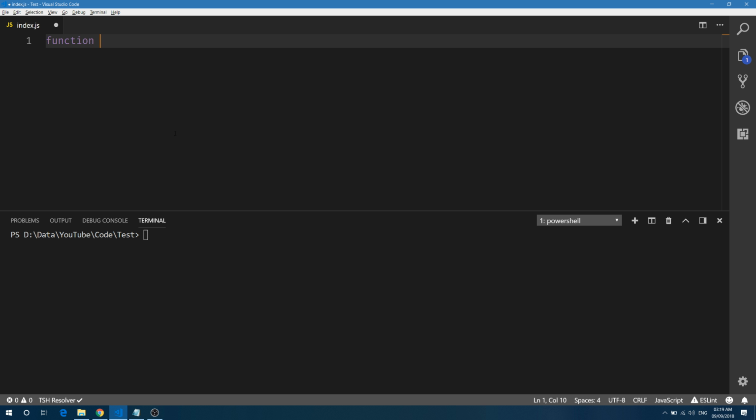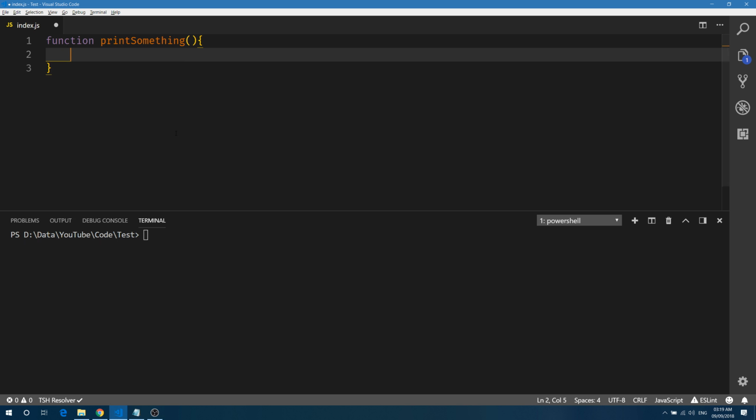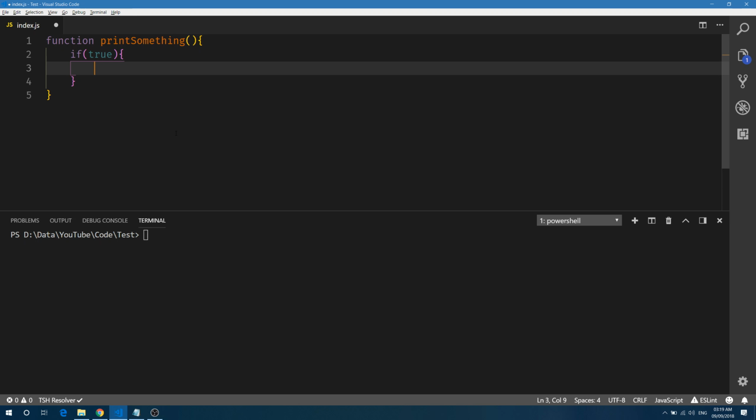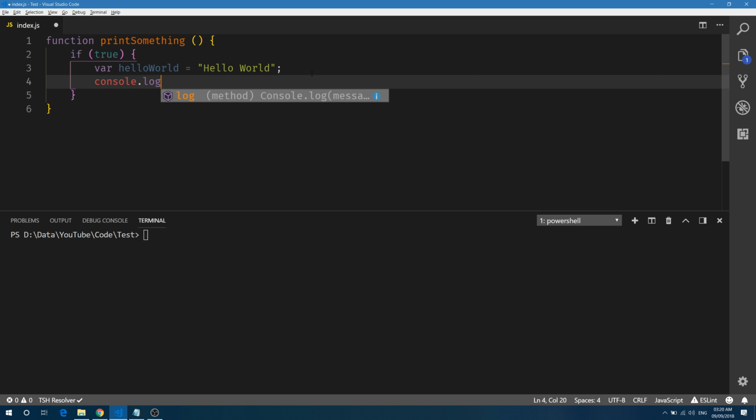What I'm going to do is write a function called printSomething. And I'm going to write an if statement, which is very simple: if true. And here I'm going to write a variable called helloWorld. Now, if I write this console log here, you are going to assume that it's going to print this hello world, and that is true.